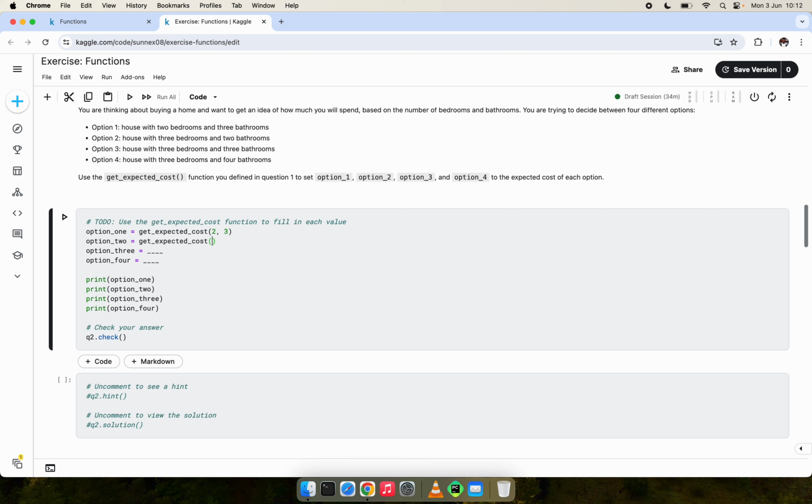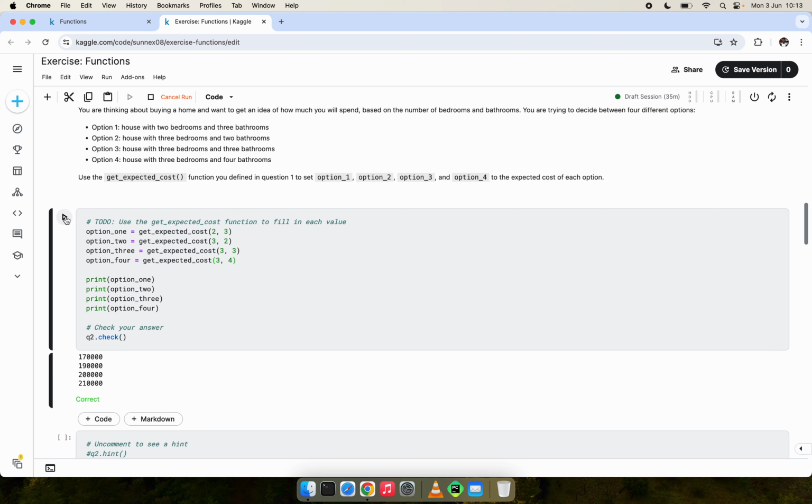Now 3, 2. Don't forget, the second option says 3 bedrooms and 2 bathrooms. Get expected cost. So this is going to be 3 comma 3. Then lastly, we have get expected cost. The fourth option says 3 bedrooms and 4 bathrooms. Now we can run the code. Let's see, it's going to tell us we are correct.